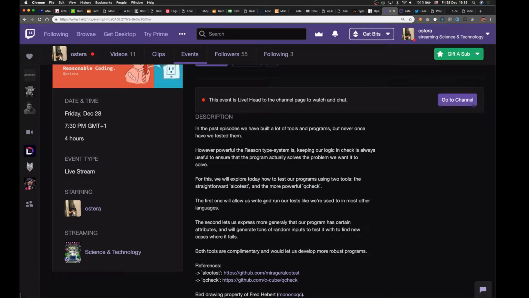The first one is essentially a tool that will let us write and run our unit tests, pretty much like we would do in other languages, like with JUnit in Java, or Jest in JavaScript, or eUnit, or any of the XUnit tools. And the second one is a much more powerful tool that will let us express that a program should present certain properties. And based on those properties, it will generate random inputs and make sure that the program complies to those properties or that it doesn't.